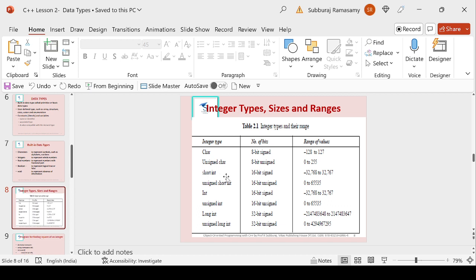Short int: 16 bits, signed. It may vary from implementation to implementation, from computer to computer. We'll check the size later. Short int, short integer, we call it short. And then unsigned short int, so again the value range will double. Int, with i in lowercase, is 16 bit, could be 32 bit also. Unsigned int. Long int for very long values. Unsigned long int. See the value ranges. So these are the various integer types.